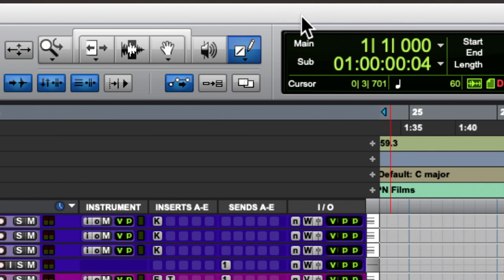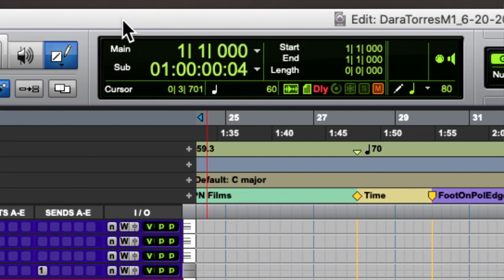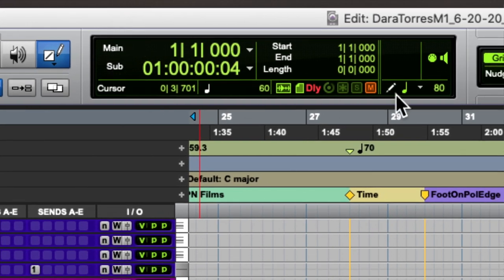Okay. Now, this little bit to the right of that, this is your main counter. Right? And the counter counts time. So there's a lot of stuff here. Let's not worry about this for now. Notice that there's two right here. There's the main counter and the sub counter.